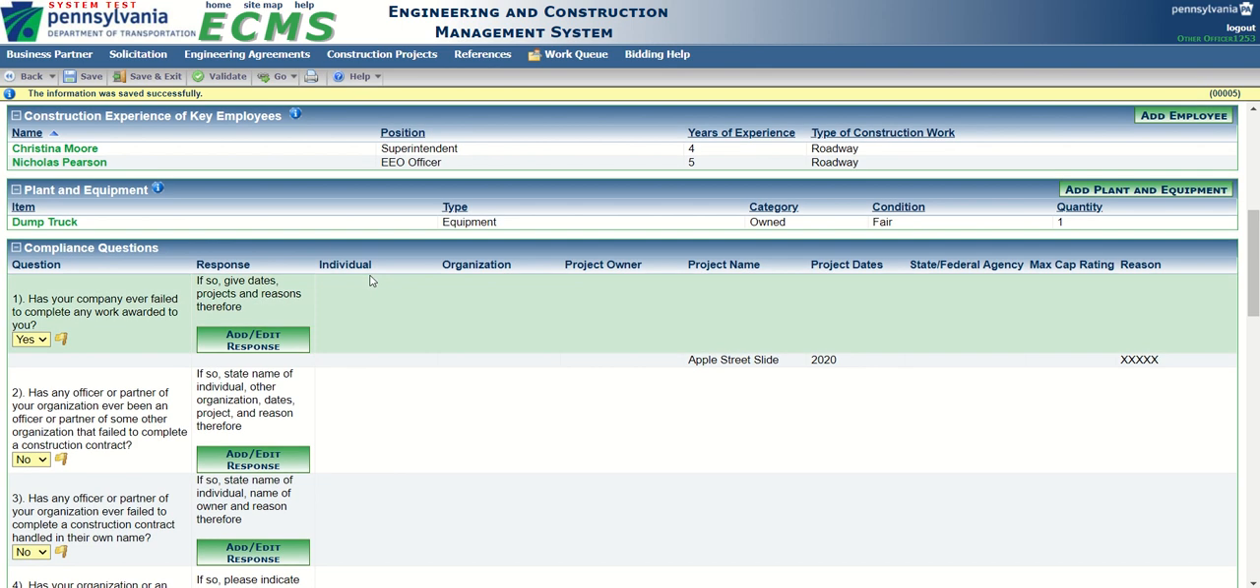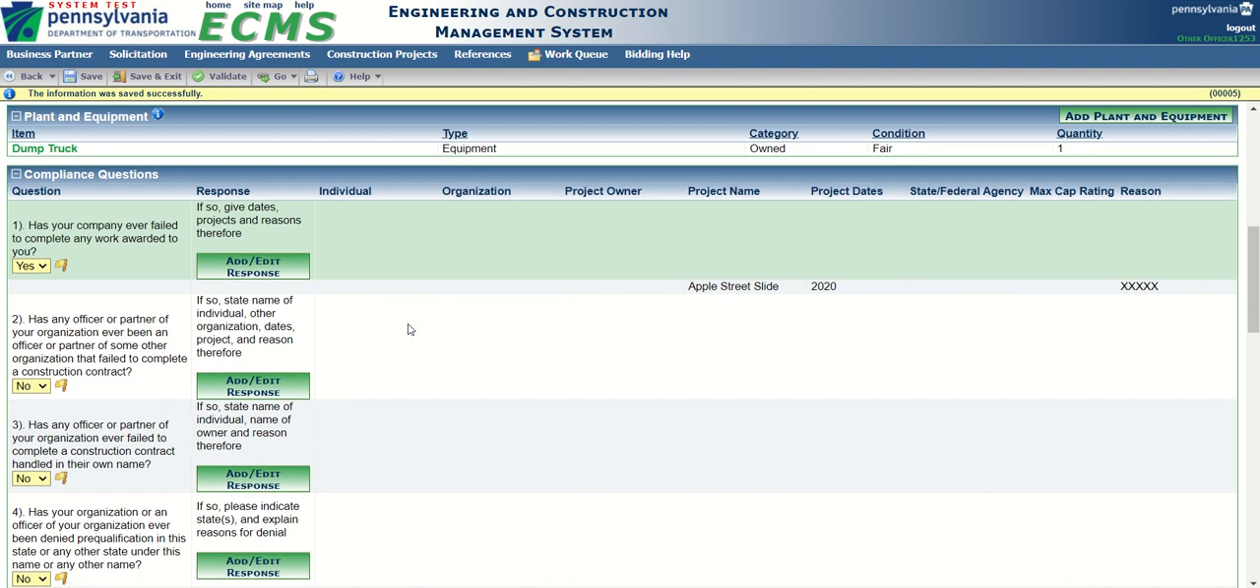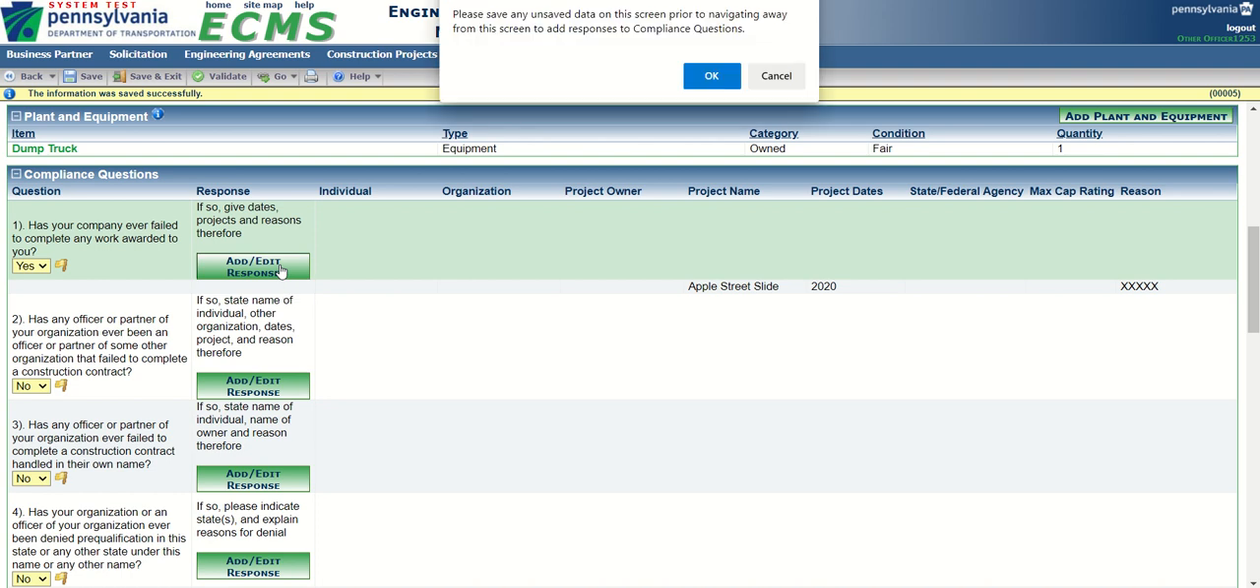You will need to go back to the compliance questions and click the Add Edit Response box for any questions that you answered yes. So the first question we answered yes. I'm going to click the Add Edit Response box. A reminder message will pop up to remind you to always save your information before starting a new section. I have already saved my information.